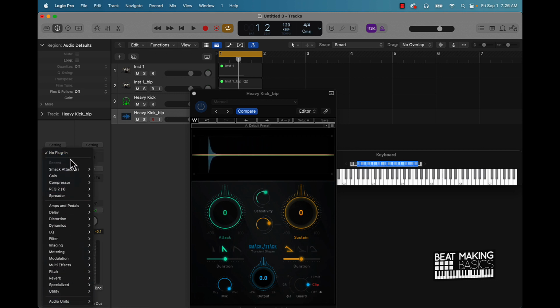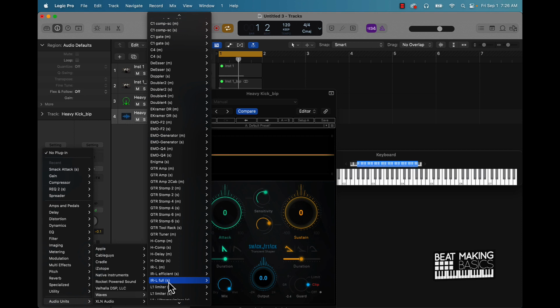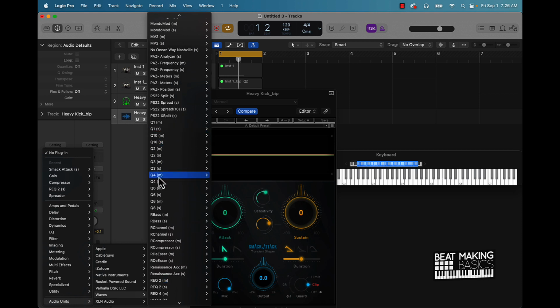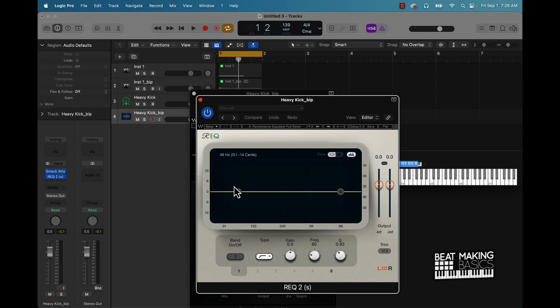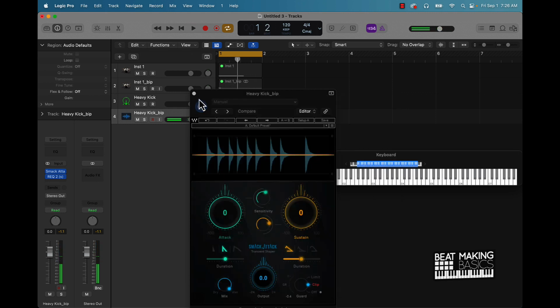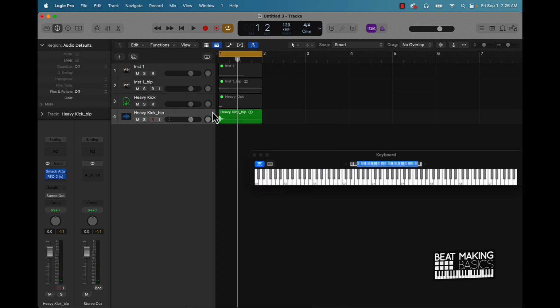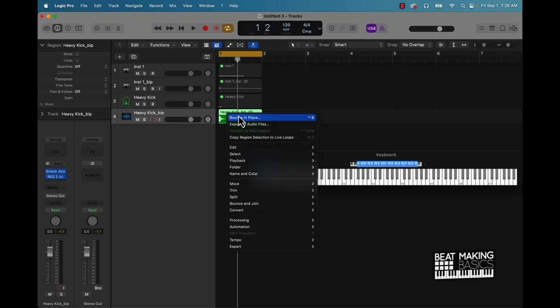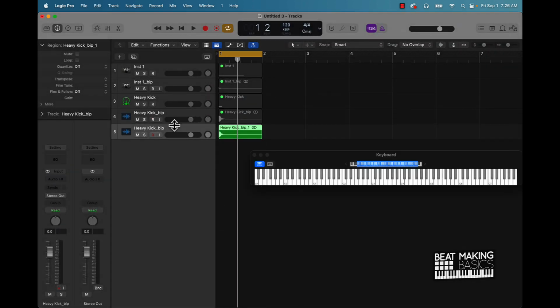You can do EQ with a stock EQ, or you can go with one of the EQs here. So now this is literally an original kick that nobody's ever heard of before. So I can take this again, bounce in place. And I'm gonna keep this process going until I got the kick perfectly how I want it.